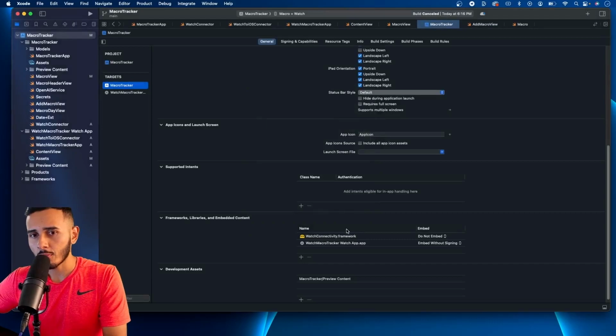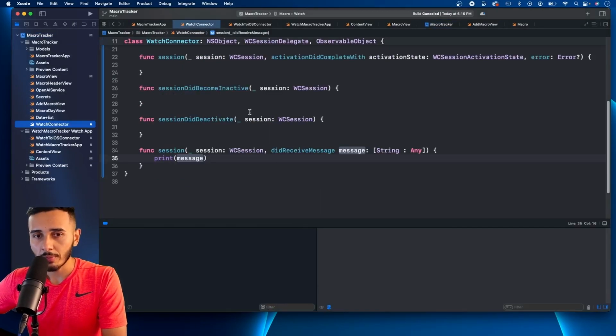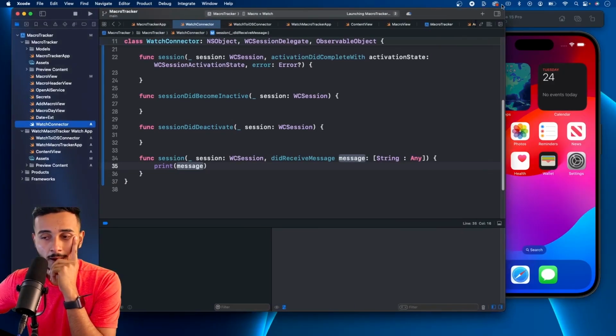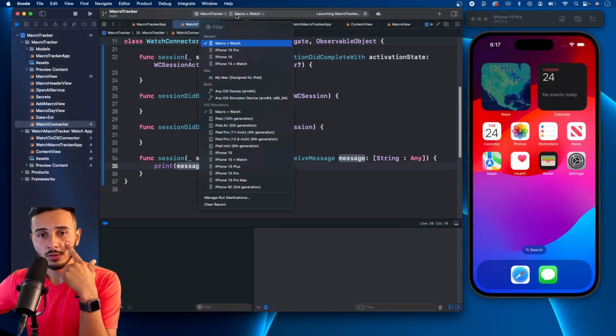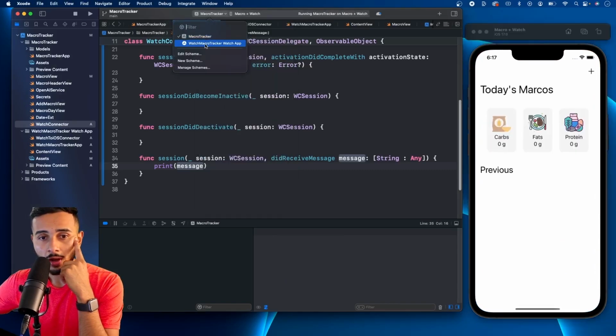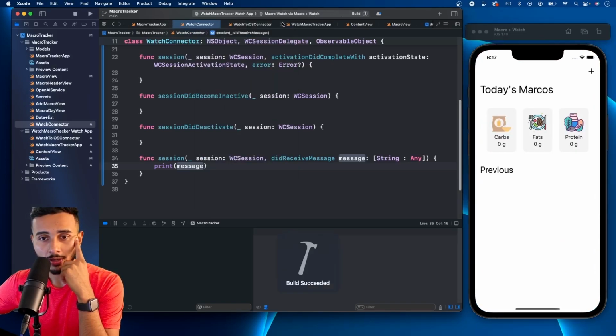This is something that if you don't do, then you will have issues with the communication. So definitely make sure you do this. Now we're gonna run the iPhone and we're gonna run the Apple Watch. So this is the iPhone. And one thing to note is when you run this, make sure you select the device you created. And now I'm gonna switch to Apple Watch and run that as well.